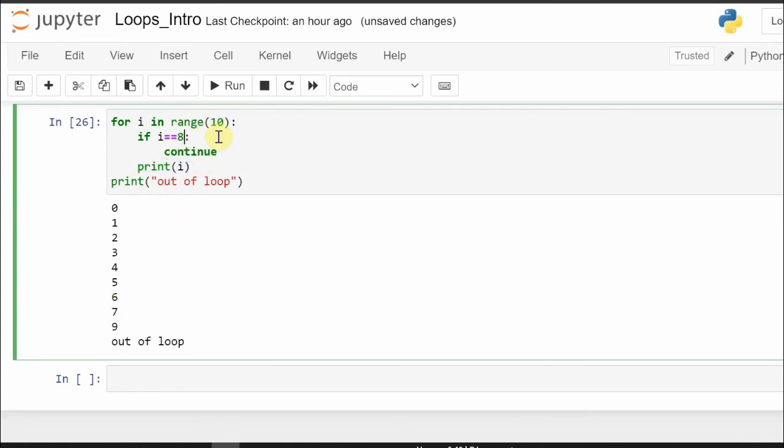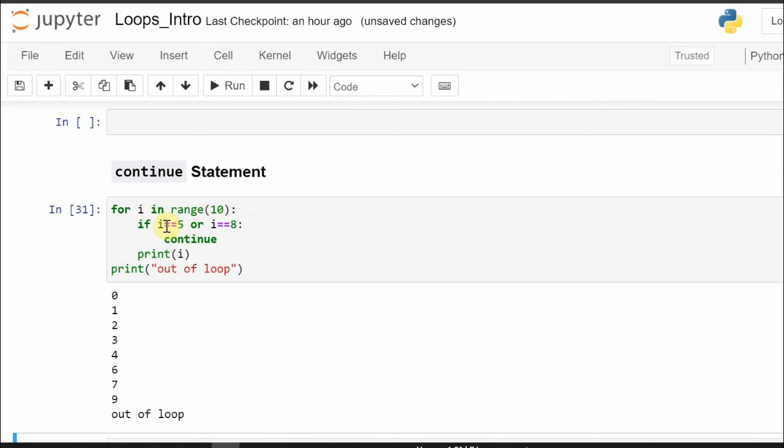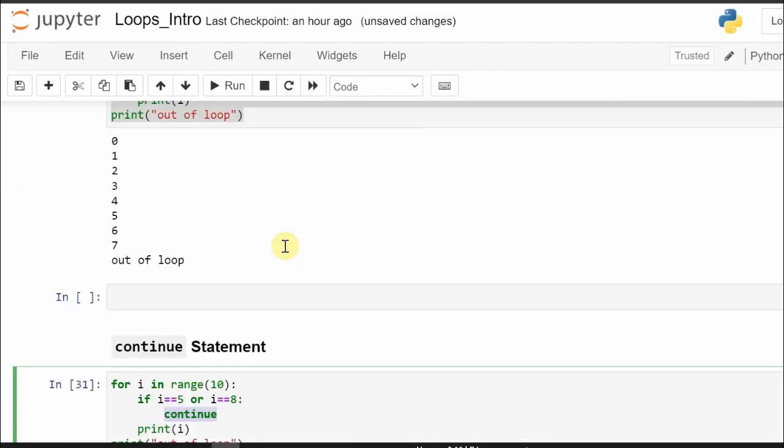If I do 5 here, it will skip 5. And if I do i equals 5 and i equals 8, it will skip both 5 and 8, because whether it's i equals 5 or i equals 8, it's going to execute this continue statement, so it skips both 5 and 8. So that's how the break and continue statements work.